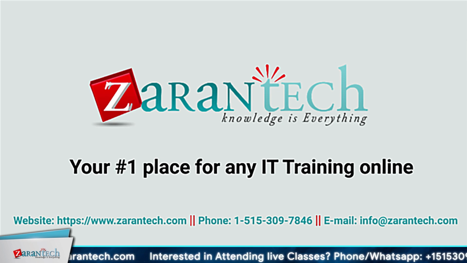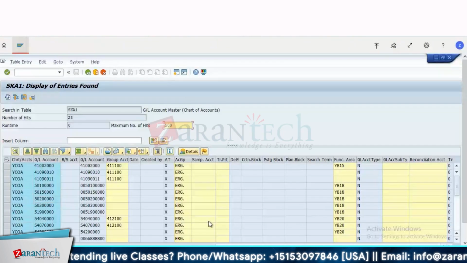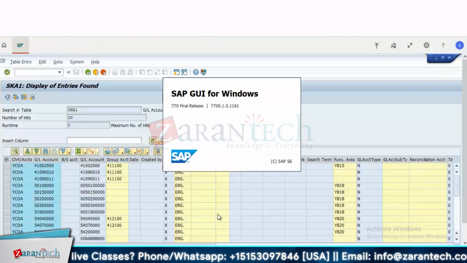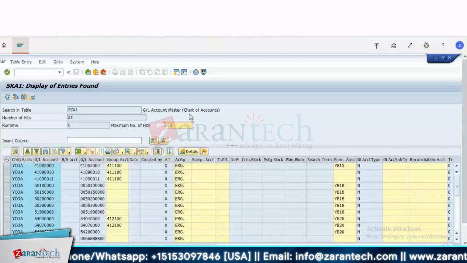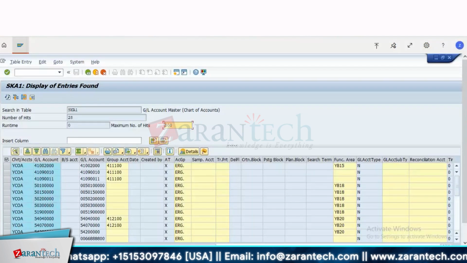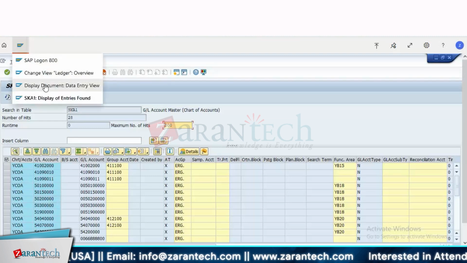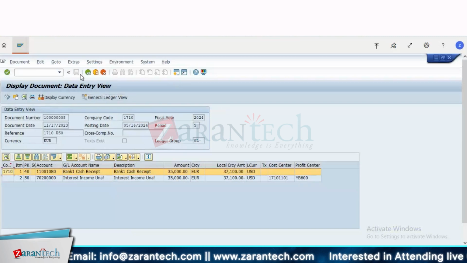Okay, so let us try to create different kinds of GL accounts. Then we'll understand the difference between the different kinds, what the GL account types are and all. Okay, so first let's go for the creation of master data. So sorry, first let me show you in the ACDOCA table. Shall I show SE16H? Okay.